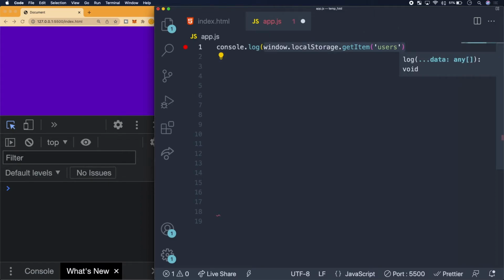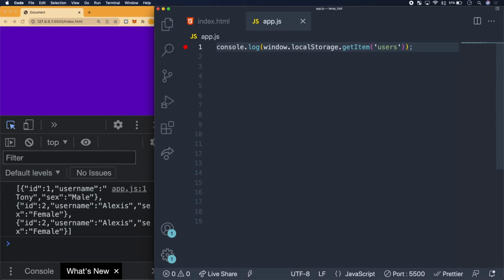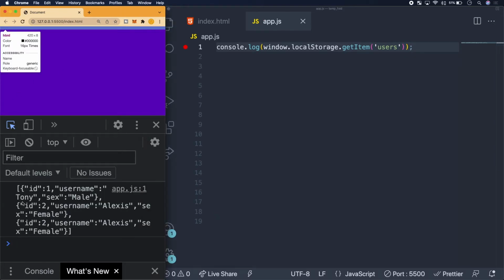The simple console log. And voila, you see our data here. Now the thing is that when that data was stored into the local storage, it was stored as a string. So you can't really see it for what it is, right? As an array with objects inside of it.